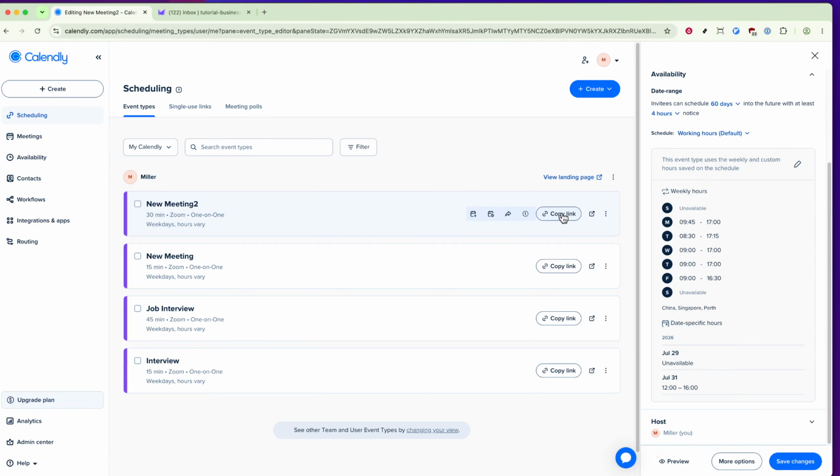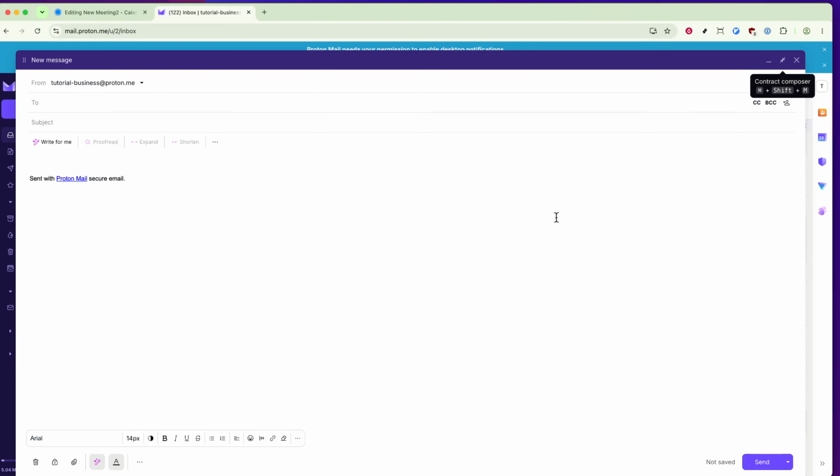Open Microsoft Outlook, which we'll use to send the invitation. Once it's open, click on the New Mail option to start composing a new email. In the email window, enter the recipient's email address into the To field. Take a moment here to double-check the email address. It's always a good idea to confirm it's correct to avoid any delivery issues.